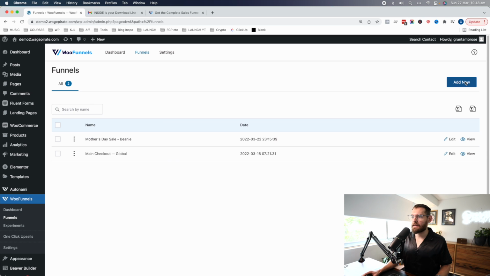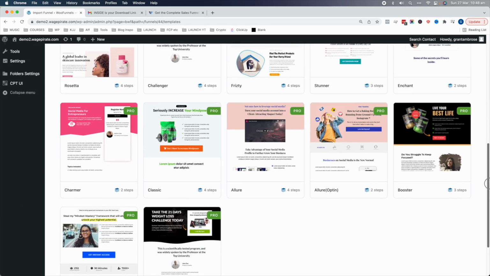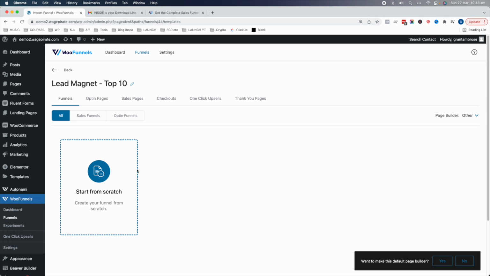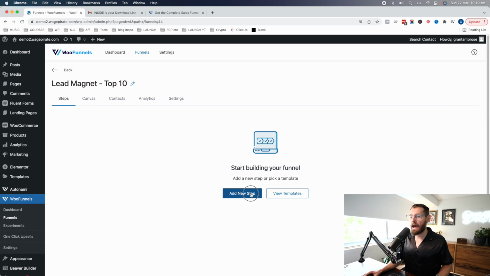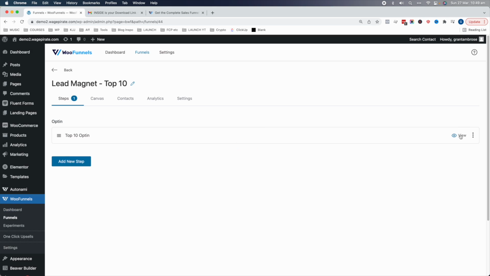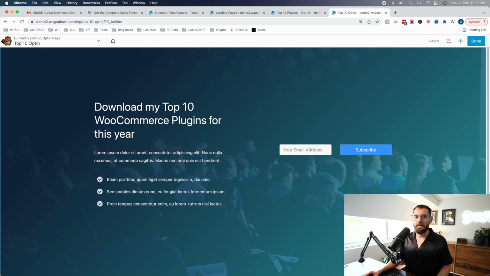So if we go ahead and click add new, here we'll go lead magnet top 10 and we'll click add. And we have some pre-built templates here, but we're going to build the exact template that we just had. So all I'm going to do now is choose other, and I'm going to start from scratch. And here we're going to go add step, and we're going to do opt-in. And this is going to be our top 10 opt-in like so, and click add. And then I'm just going to edit this with Beaver Builder. And here I'm just going to add that saved row again. So the opt-in. So I've just added that in there, and we're going to go and save that.